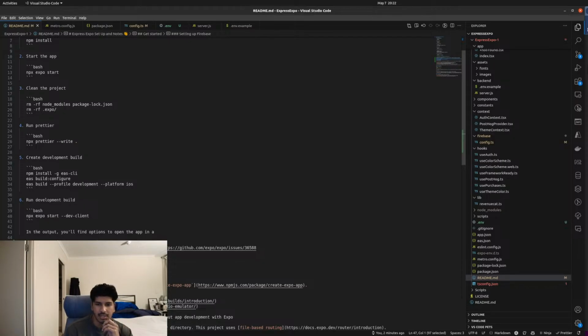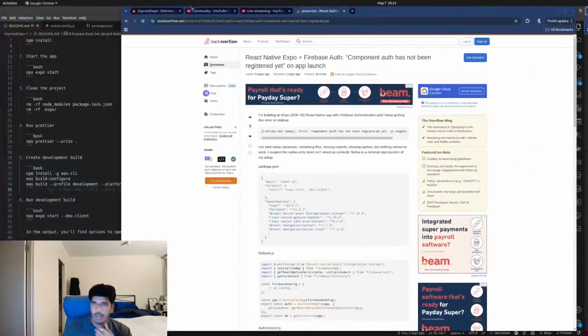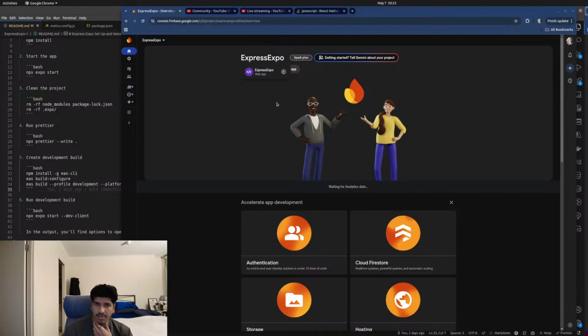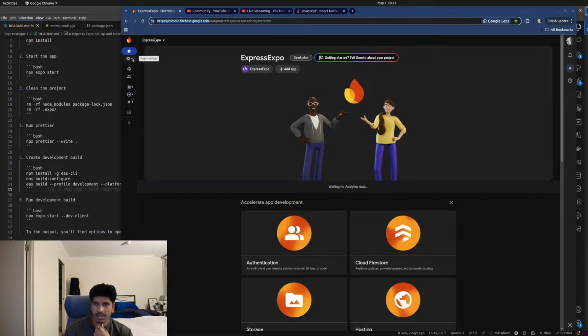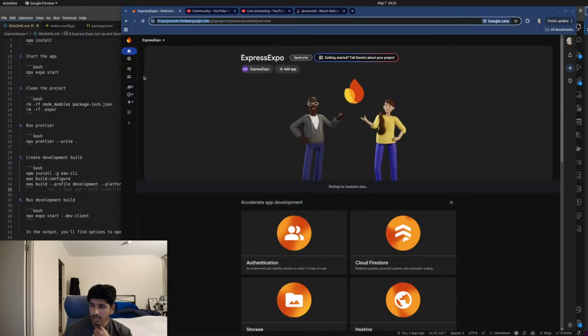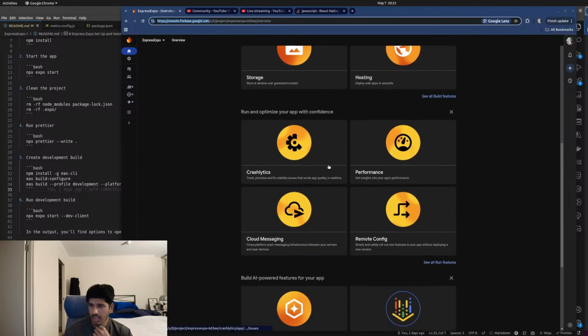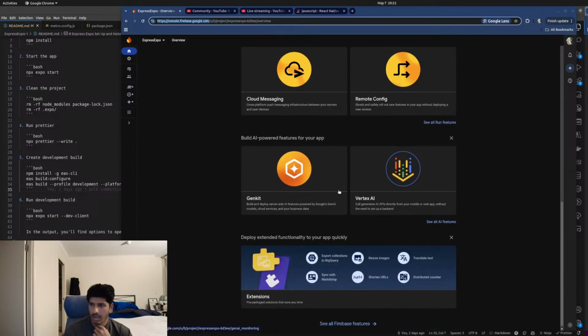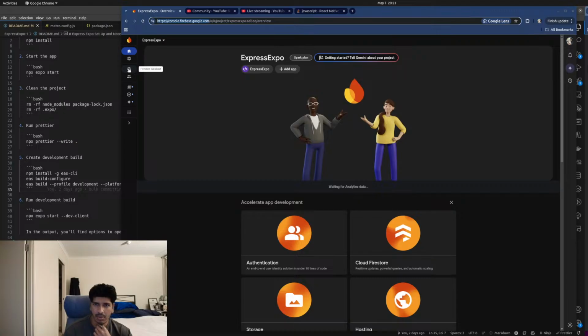So the next step is setting up Firebase. I've just set up the ExpressExpo as a web app now. That should be pretty straightforward. Just go to console.firebase.google.com, set up the web app, enable authentication, Firestore, and storage. That's all we're using for the moment. We'll get on with analytics and other things later on, but for now just enable those things.